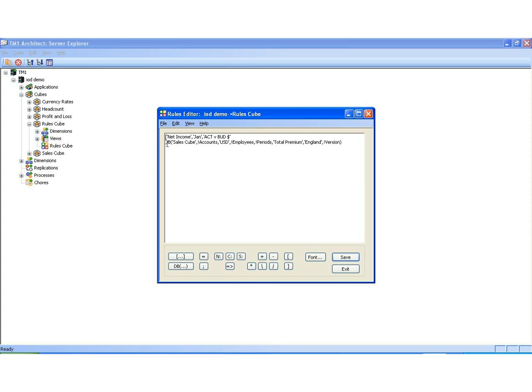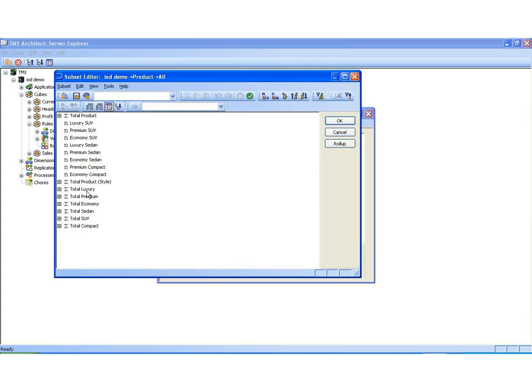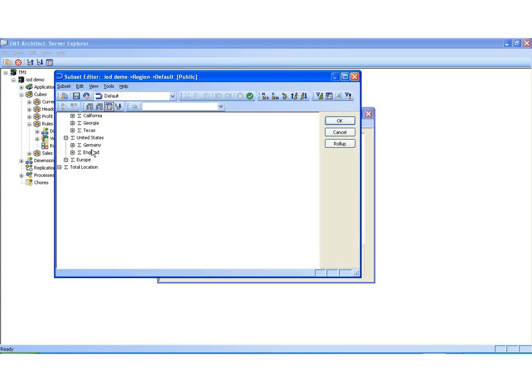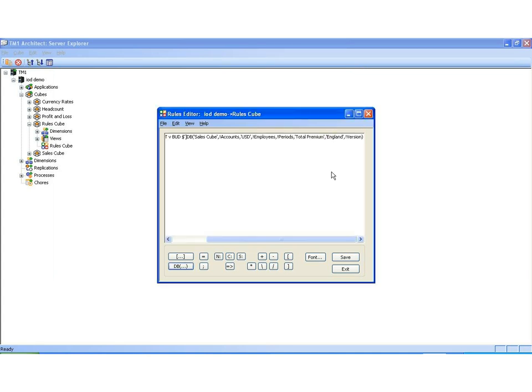And I only want the products of the premium cars, and I only want for the England region. Whatever you want, it doesn't matter. You can specify as much as you want or as little as you want. And when you click OK, it just writes a DB function right there that you then would also need an area definition to say where this is going to. So that's the basic wizard.